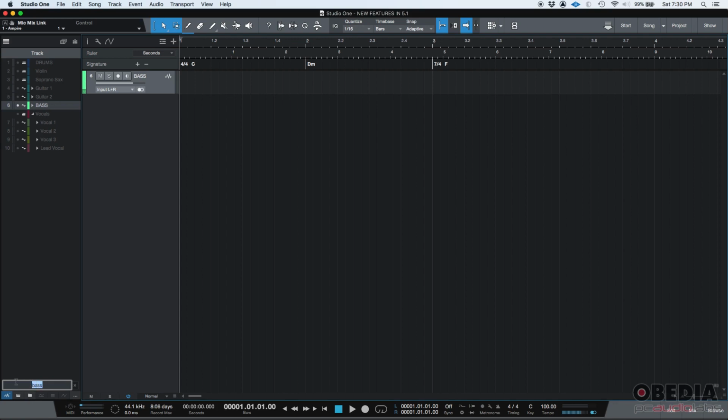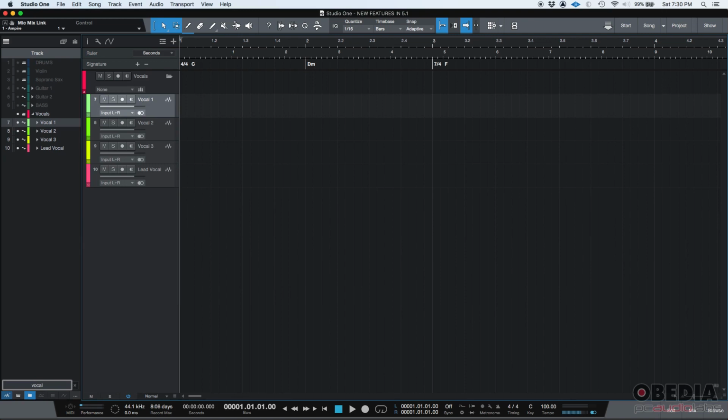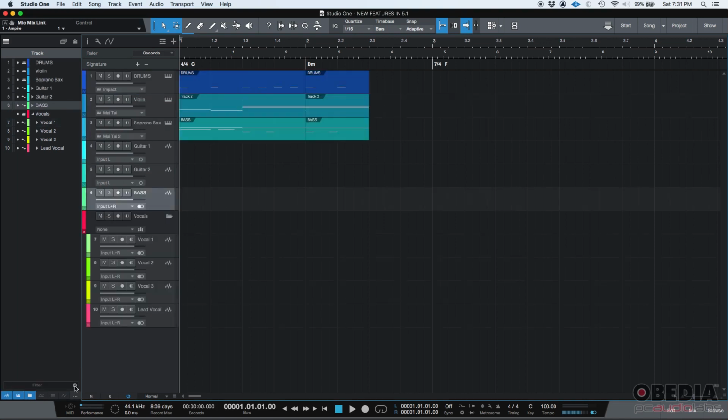We can also demonstrate typing vocal and check what happens. It's going to look for anything that has this word within its title. So in this case, the actual folder is vocals, and then it has vocal 1, vocal 2, 3, and lead vocal inside. So it's going to show you only those. It's a pretty smart algorithm to search for it. As soon as you press on that X there, it goes back to the way it was.